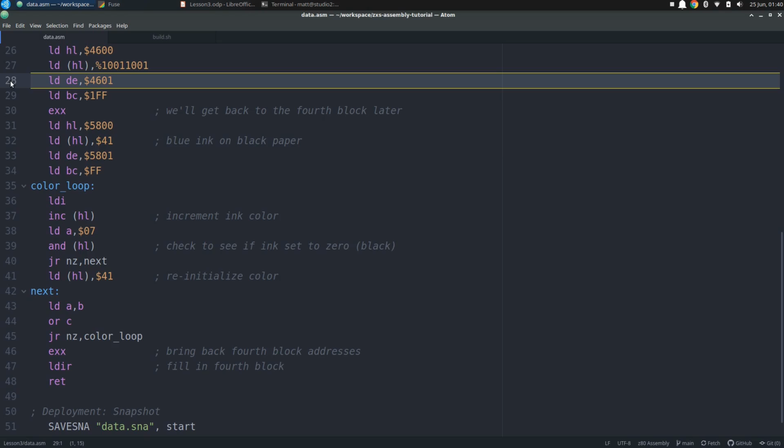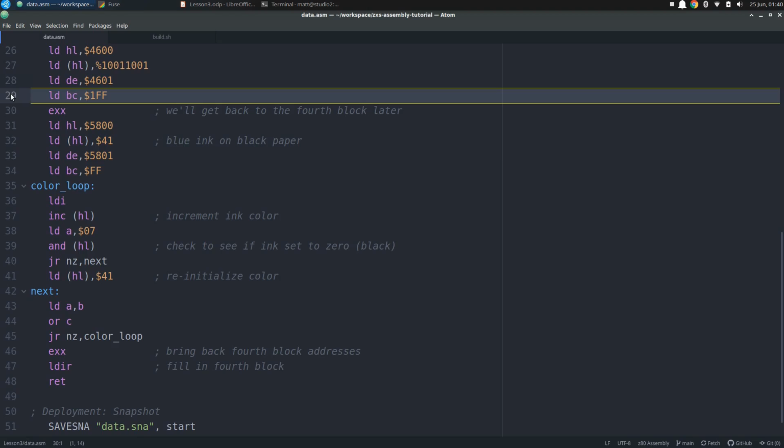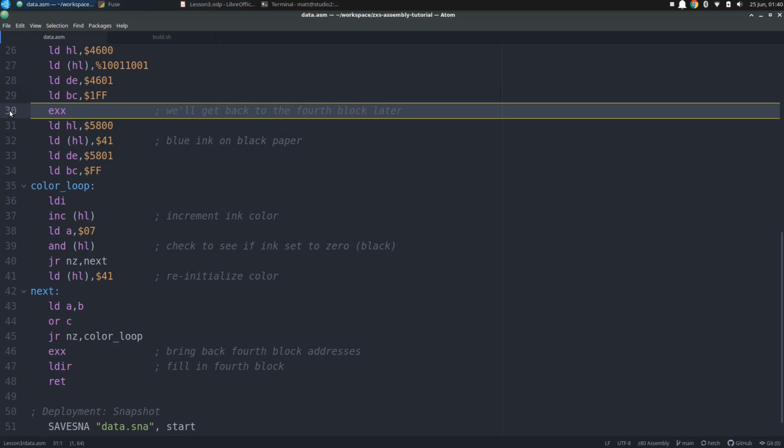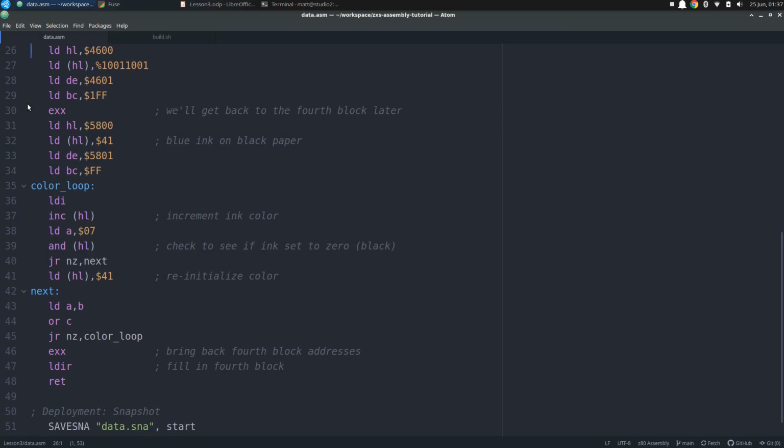So we then put the next memory address, hex 4601, into DE, and the number of remaining bytes to write into BC, which is hex 1FF because we don't want to go past the end anymore. We could just do the LDIR right now, but instead we'll do an EXX and save these 3 values in the alternate registers. Now we can move on to setting the color attributes.